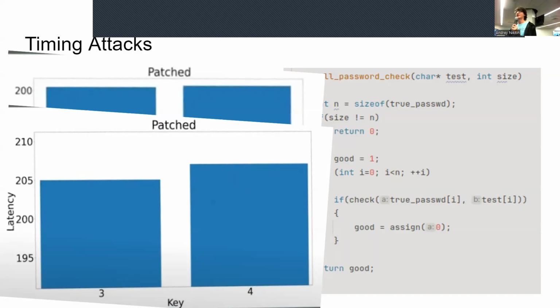We have an if statement. Inside this if statement, we assign something. That's an operation that's going to take time. Outside of the if statement, there's no operation, so it doesn't take any time. So if an input has more characters correct, it's going to take longer. And we can still pick up the key through our timing attack.